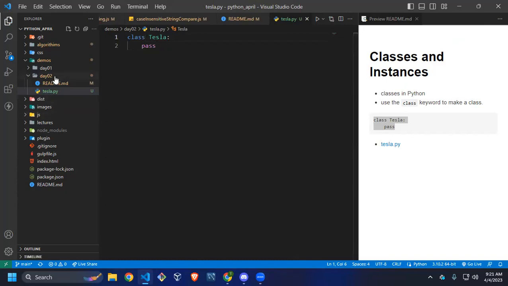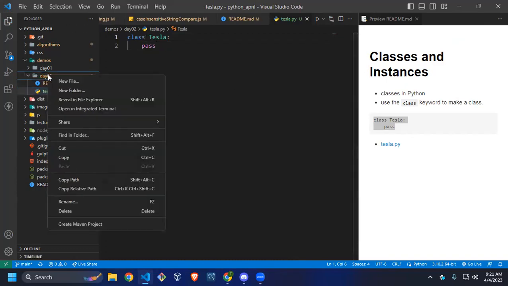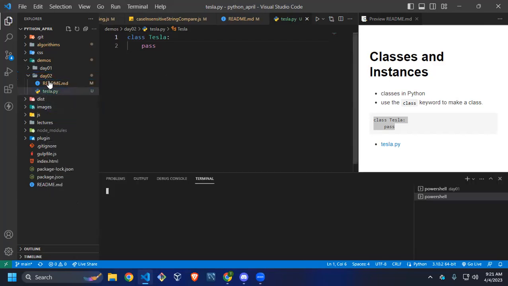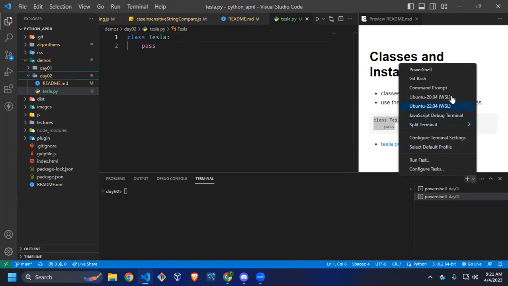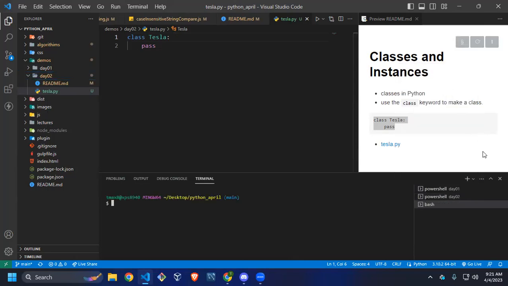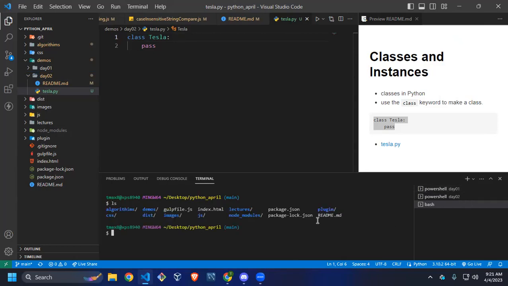So if I want to run this file, I'm going to open the integrated terminal. As long as I'm in the right place, I'm going to open this with bash. There we go. I'm in the wrong place. So I want to CD into the right place. I'm going to CD into demos and into day 2. There we go. Now I'm in the right place.